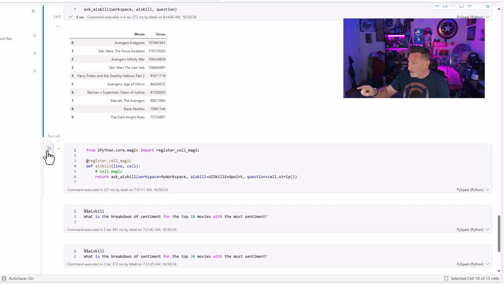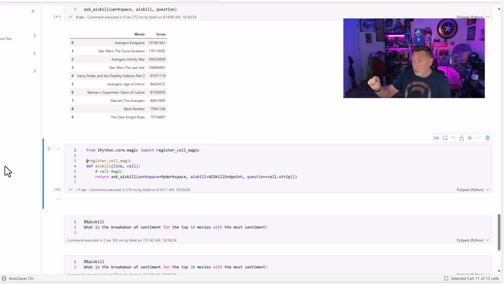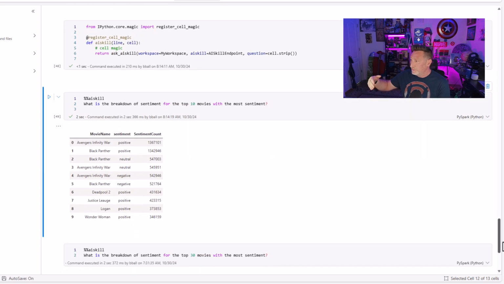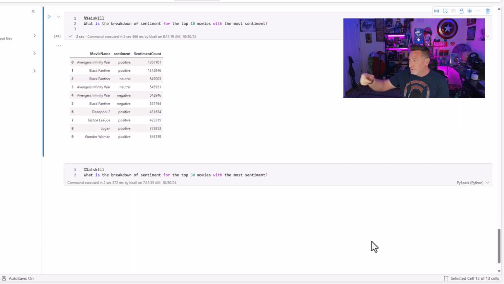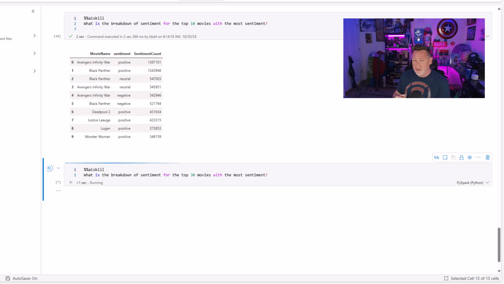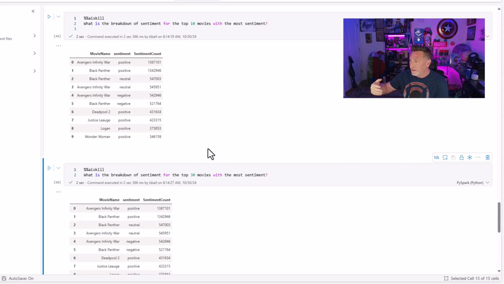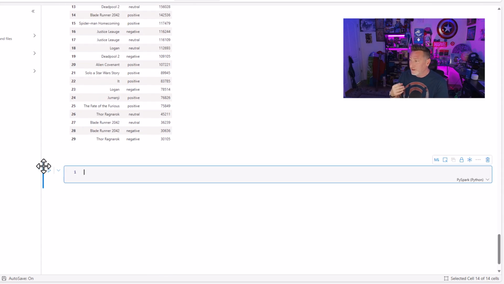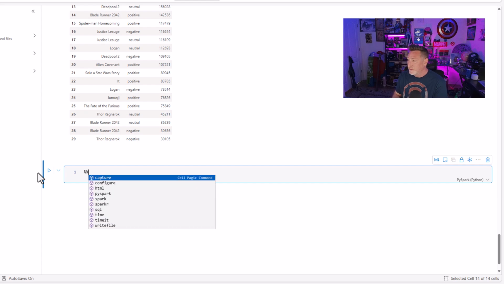We use this logic right here. We're going to register a magic cell and we're registering it as the function AI skill. So now I can just come down here and say, whack, whack AI skill. What is the breakdown of sentiment for the top 10 movies? And you can see here's my sentiment information, which has different columns than my gross information. I can also expand this, give me the top 30 and give me the breakdown. And I've got it grouped by negative, positive, and neutral.